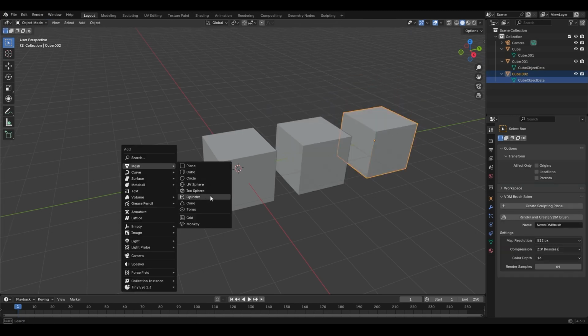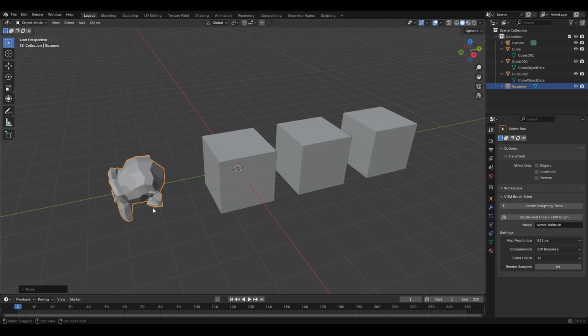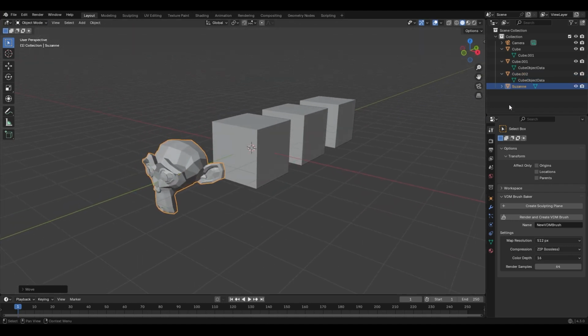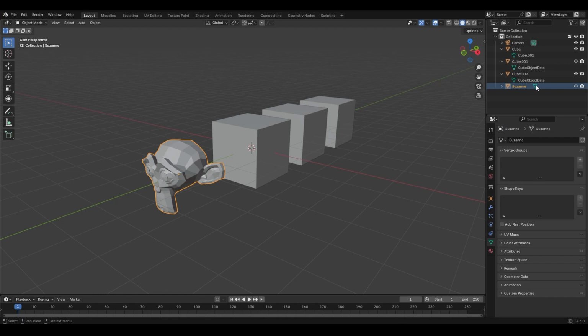Now, if I add another mesh like this monkey or Suzanne and click on its object data icon in the outliner, it will take us to the object data properties. Here at the top, you can see the name of the object data, which is currently Suzanne, right? You can also change its name here, for example, to monkey, and you see that the name of the object data in the outliner changes to monkey as well.